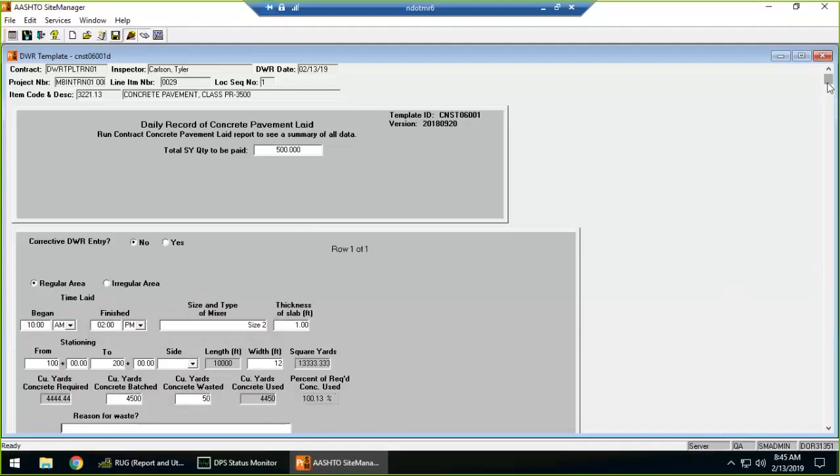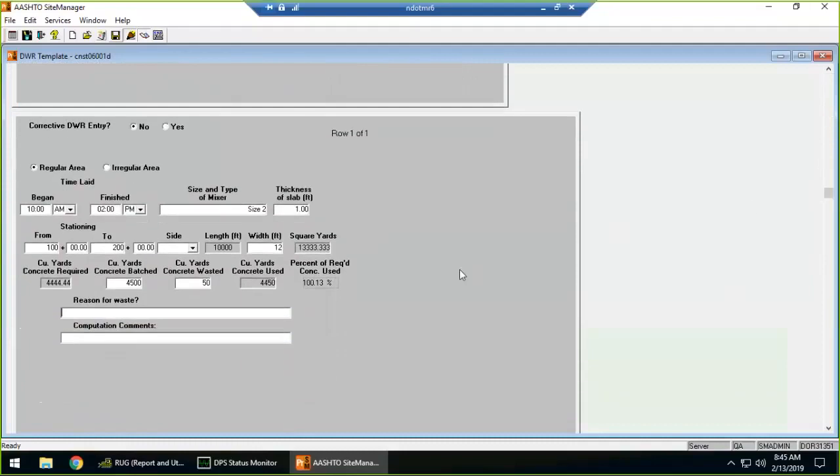And then down here at the bottom of the template, you have some computation comments, and then if you have wasted concrete, you can specify what the reason for the waste was.